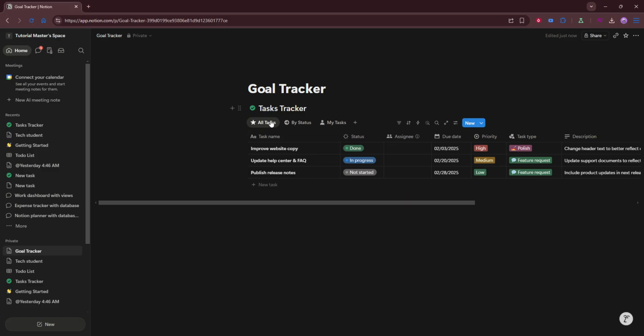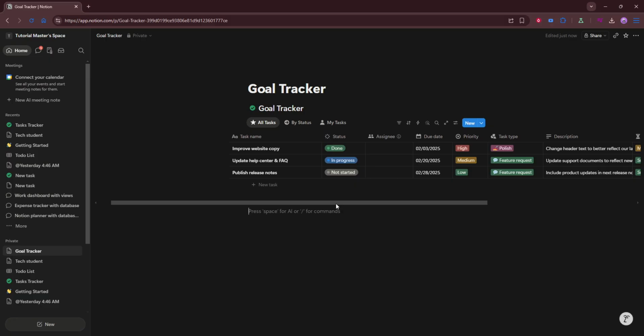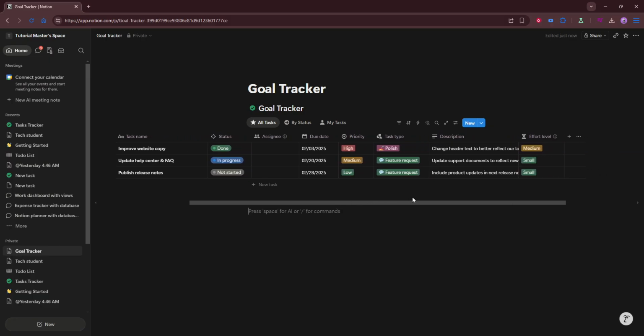Now begin writing each goal as a separate entry in that database. Try to make each one specific and easy to understand at a glance. When every goal has its own entry, it becomes much easier to manage and update without confusion.